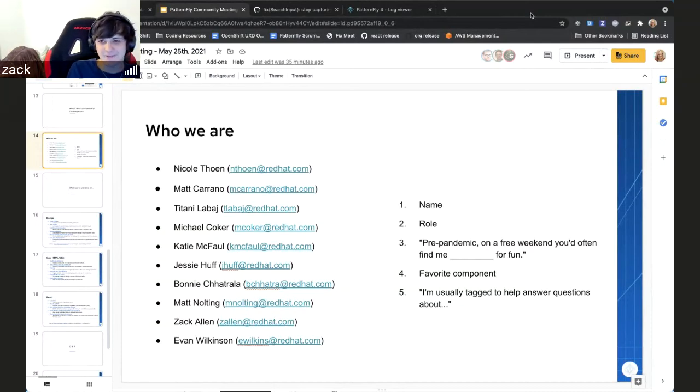Favorite component is Avatar because it's the easiest to maintain. I think it's like 10 lines of code, 2 props, and it should stay that way. I'm so happy it's that way. Usually tagged to help answer questions about build problems and difficult React issues where React doesn't work well, and then we have to dive under the hood with refs to do stuff with vanilla JavaScript.